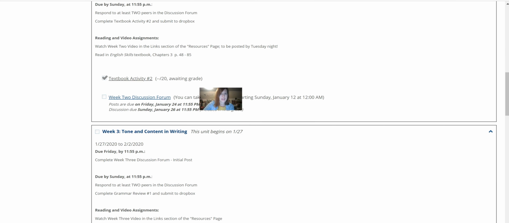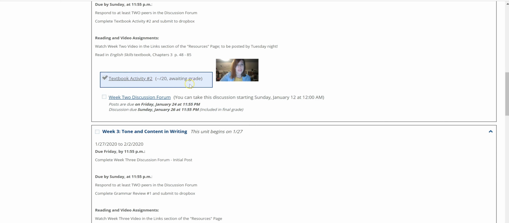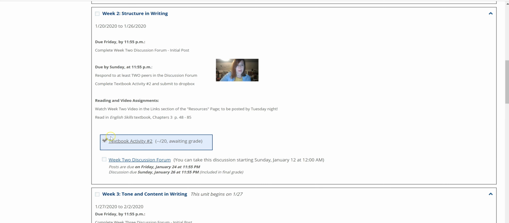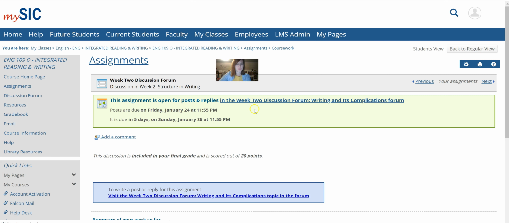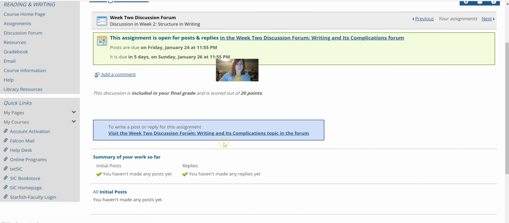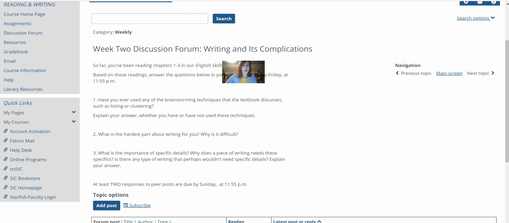Going back here, the only other assignment for the week, and you'll notice that once I turn it in, there's a little check mark by it saying awaiting grade. So that's a nice way of you being able to tell, have I done the assignment for the week? You can see that there's a check mark beside it. It's done. So the other assignment is the discussion forum for week 2. And I'm going to go to the forum. After you've read chapter 3, you'll be able to do this discussion forum.